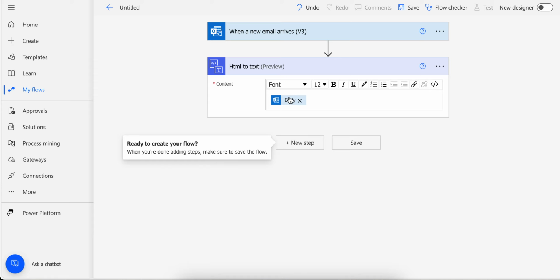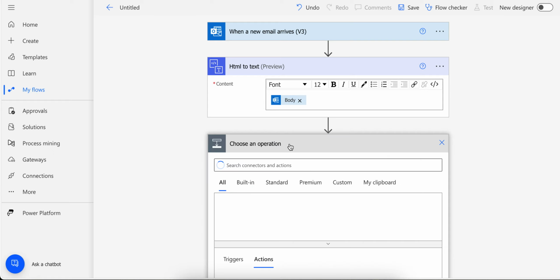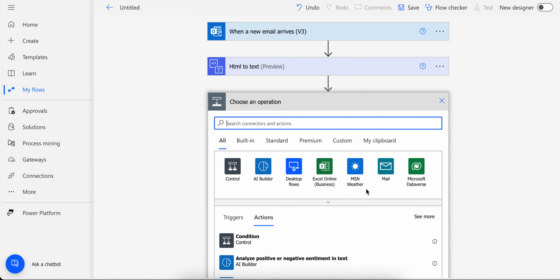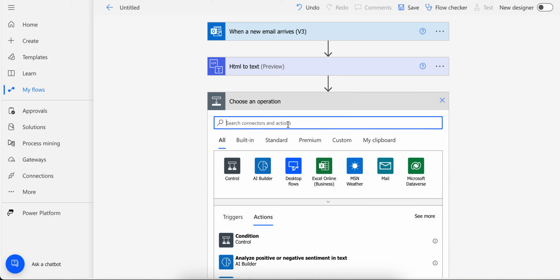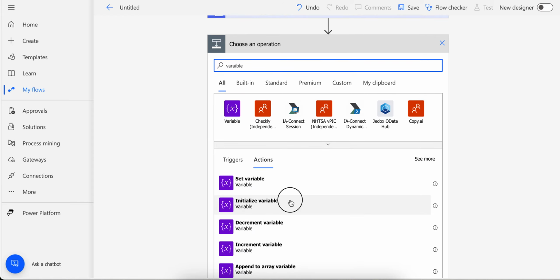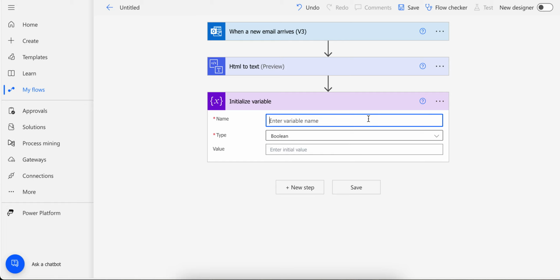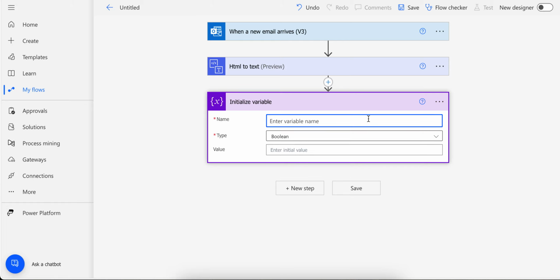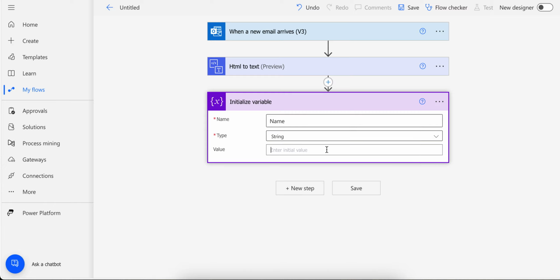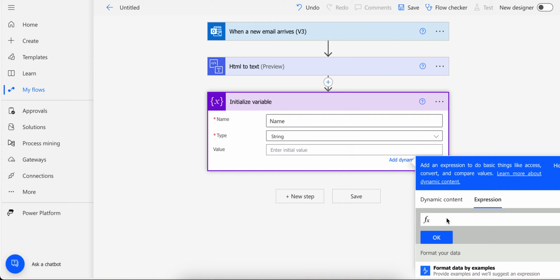So let's say now you have body as a plain text and you want to, let's say, extract name from it. Okay, I can add variable, or it's up to you. You can use a variable directly, or you can use something else as well, like compose. So let's say this variable is name, and its type is string. For the value, now I can put expression here.